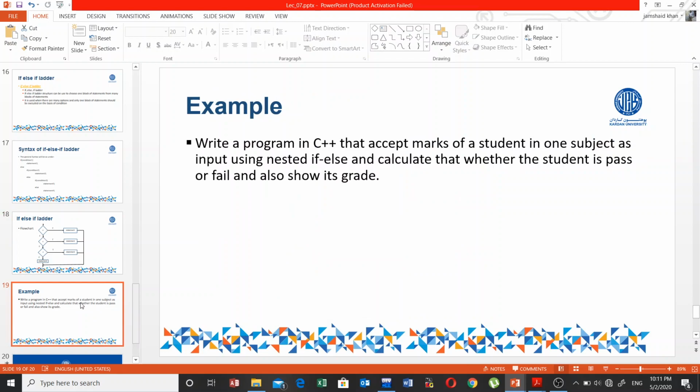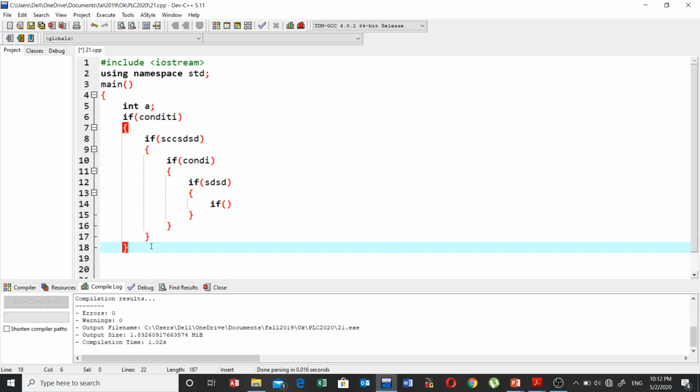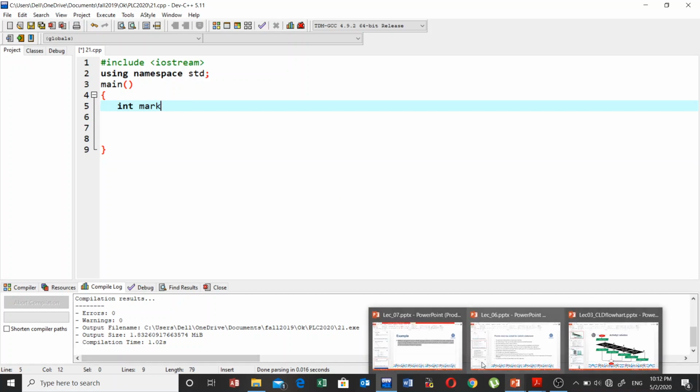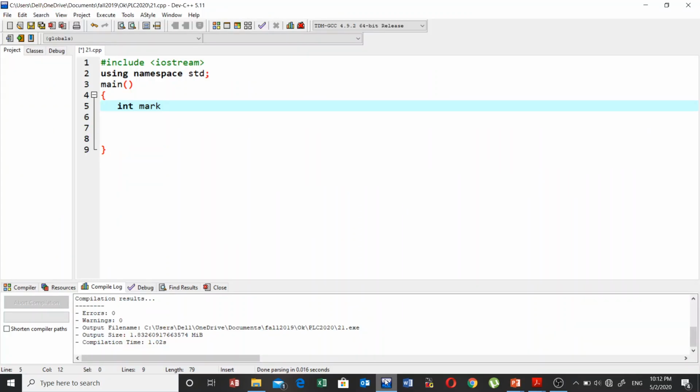Now let's try to write a simple program using this if else if ladder. Basically, what we are going to do is a very simple program. The program has been written here. Write a program in C++ that accepts the marks of a student in one subject as input using nested if else, and calculates whether the student is pass or fail and also shows the grade. So we are going to show the grade as well.